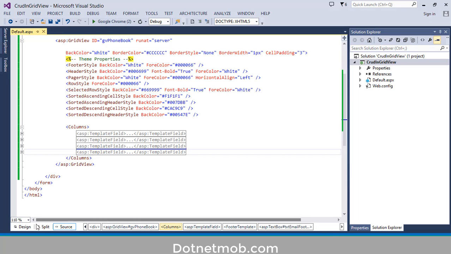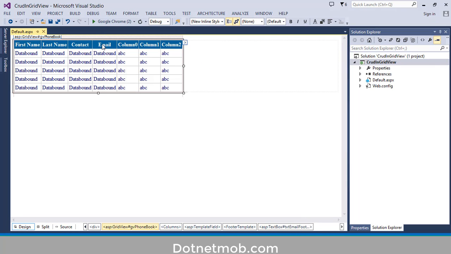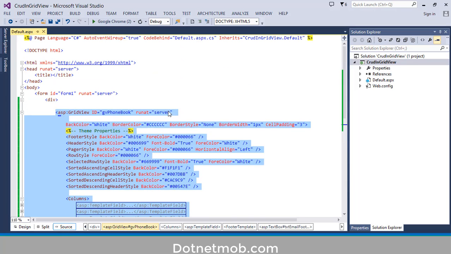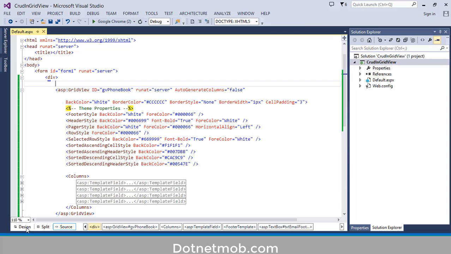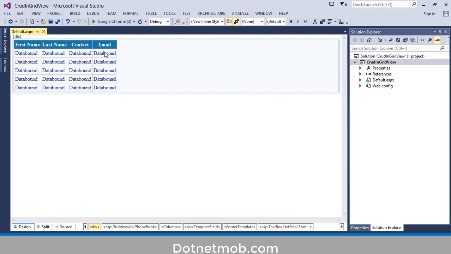Let me switch to design. So here you can see the 4 columns that we have just added. Apart from that, you can see 3 extra columns. So in order to avoid these extra columns, you can do this: set AutoGenerateColumns as false. AutoGenerateColumns equals false. That's it. Let me view the design. So it looks fine now.